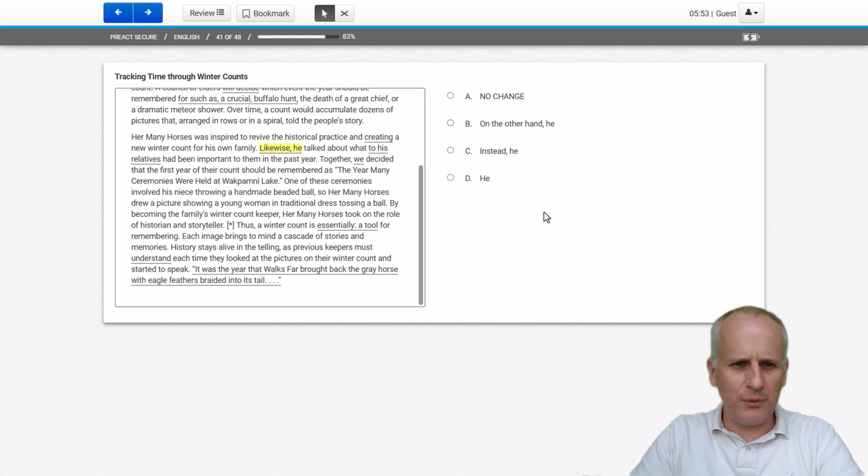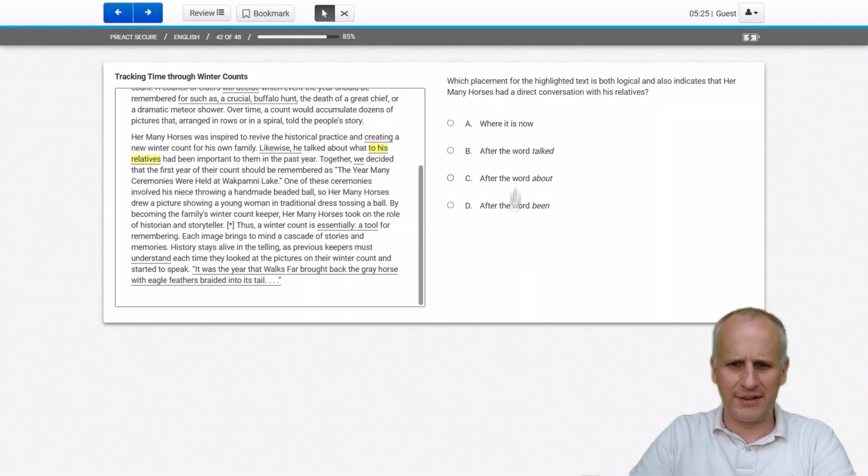Then we've got likewise, he talked about what to his relatives had been important to them in the past year. Well, likewise would mean that it's like a similar situation, and it's not. It's not on the other hand either. It's not instead either. He just did it. So again, in the interest of being as concise as possible, he talked about what to his relatives had been important to them in the past year makes the most sense of the options presented. So we'll select D and move on to the next option.